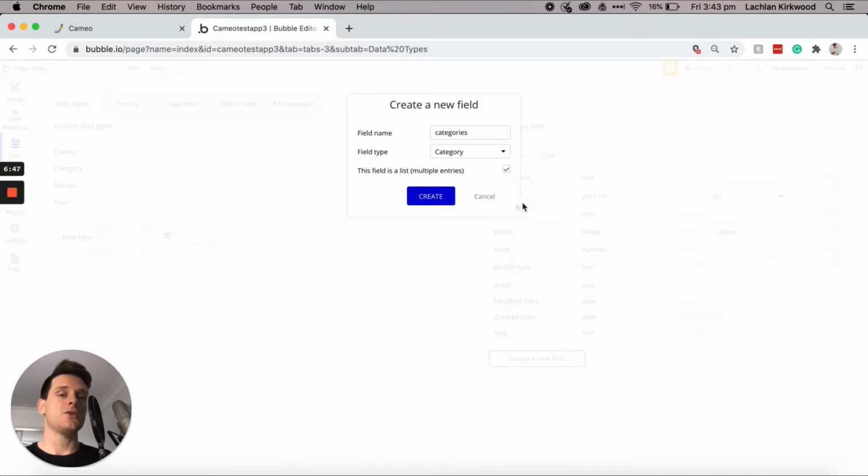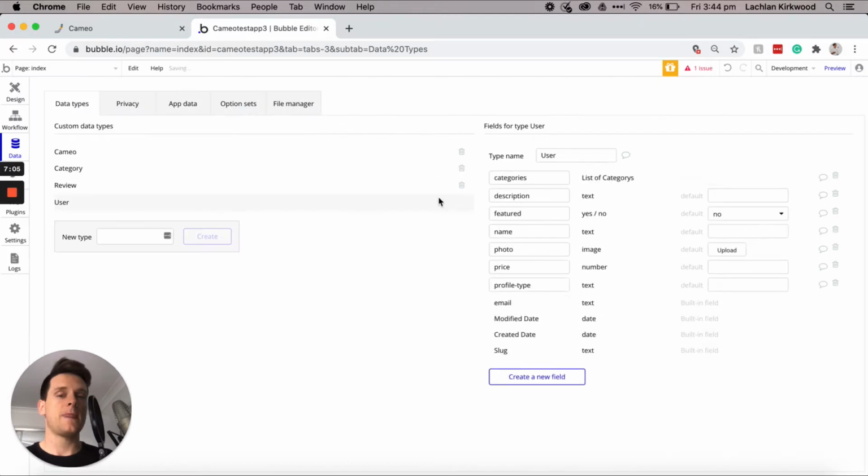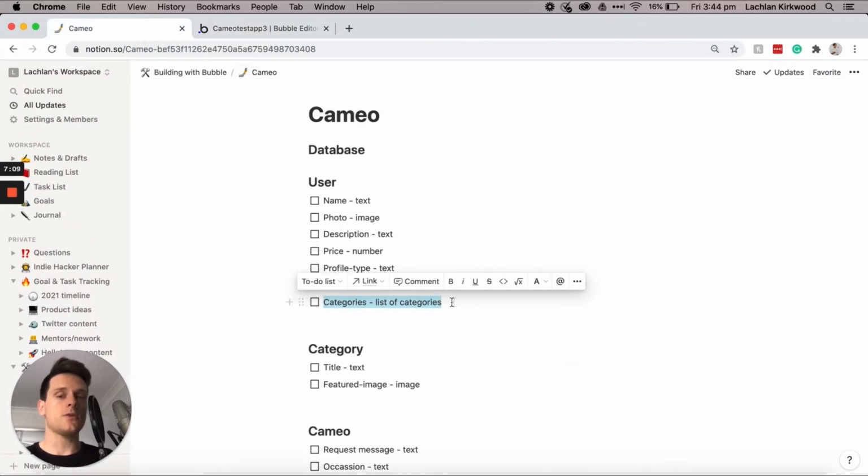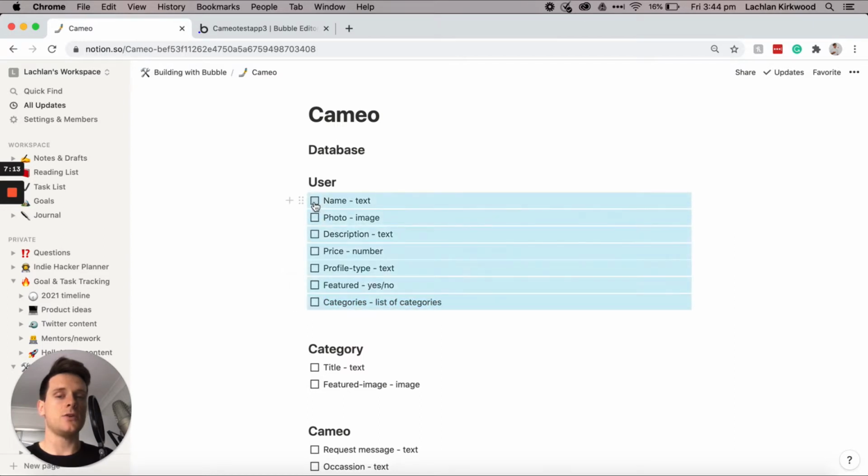So that way a user could choose, let's say they're a Disney actor, HBO actor, as I mentioned before, they're a sports star. There'll be all different categories that we'll create later on in our application, but we just need to build out the infrastructure that allows someone to choose from multiple options. So we'll go ahead and create that field. Then I'll jump back into my Notion doc here, and I'll tick off that I have created all of these fields under the user's data type.